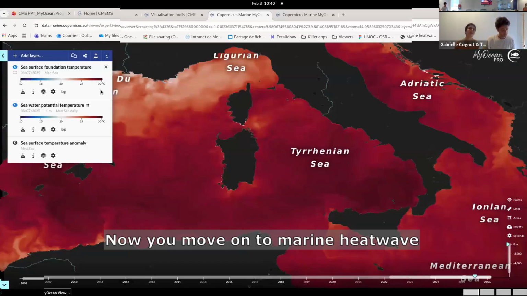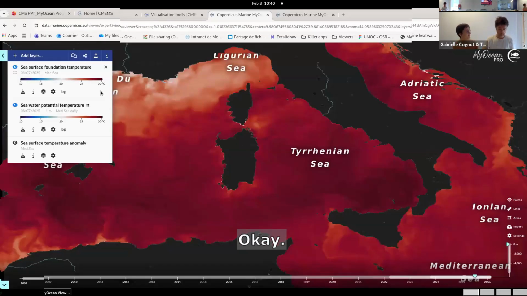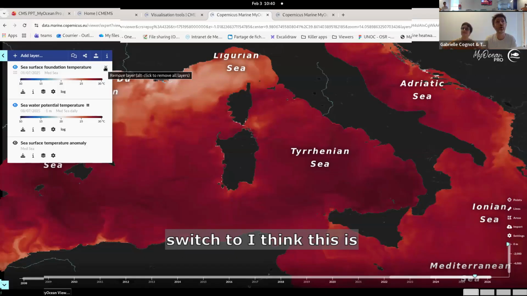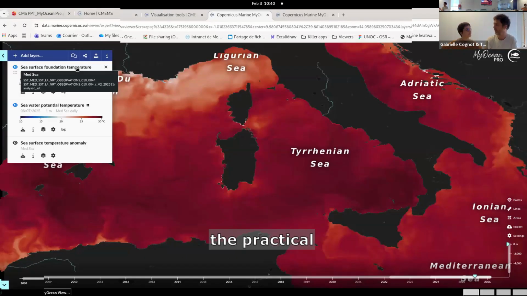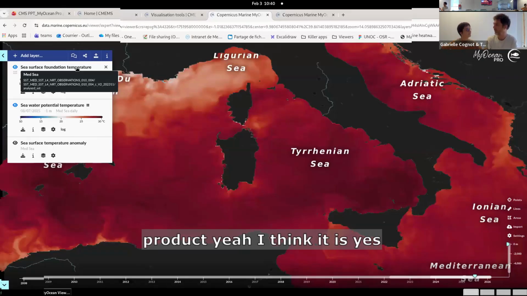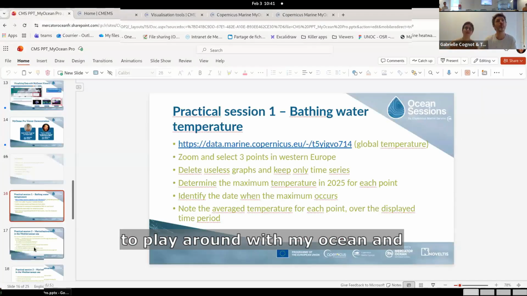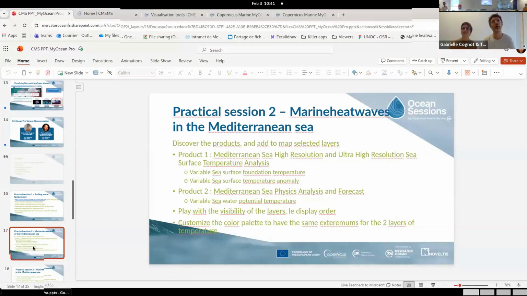Now you move on to the marine heat wave definition, maybe? Yeah. You can show. Okay. A marine heat wave is defined. So we're going to then switch to. Yeah, I think this is the practical session for discovering the product. No? Yeah, I think it is, yes. So I think it's time for you to play around with MyOcean and the catalog. Yeah, you go, Gabrielle.